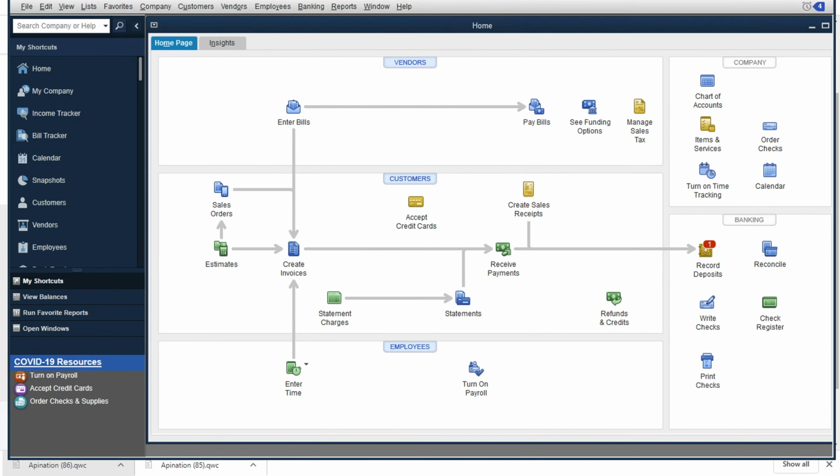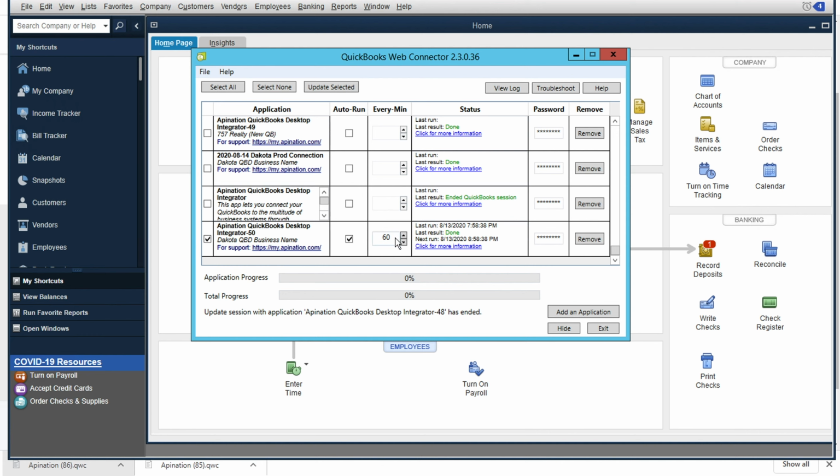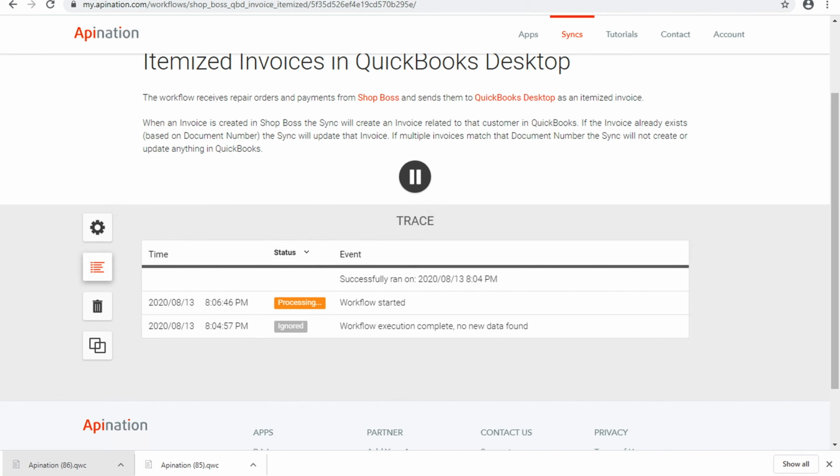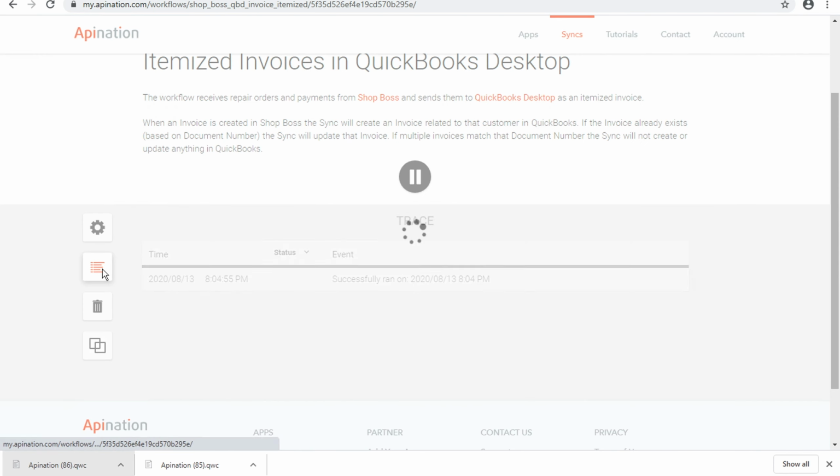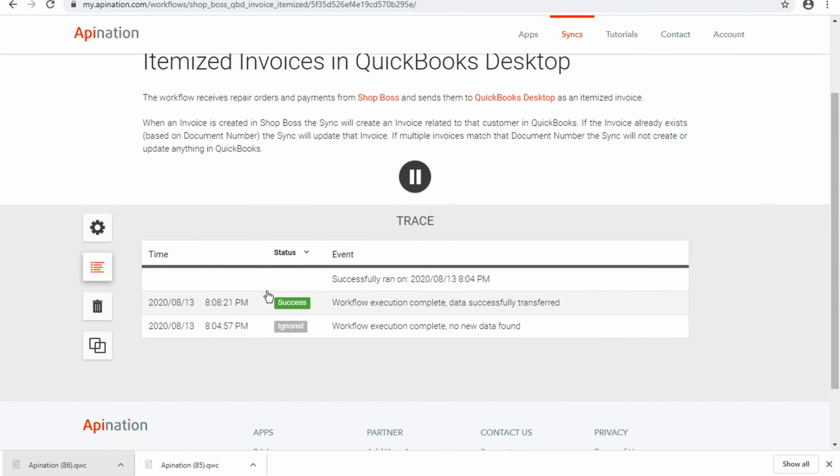If you recall, when we went into the Web Connector and set up that 60-minute auto run, this is also something we're going to need to run in order to see these changes come through. While it was instant on the API Nation and ShopBoss side, if we were just going about our day and weren't managing this, it would be 60 minutes at most before we see all of this information coming through to QuickBooks. And perfect, so we've got our success right there.